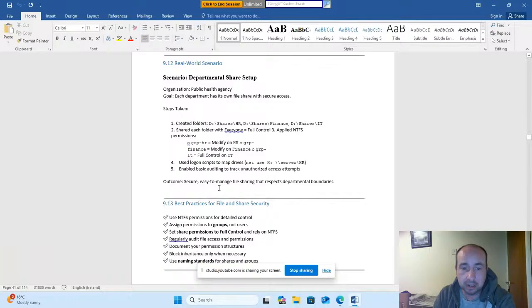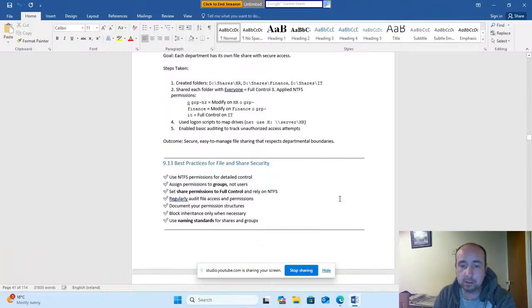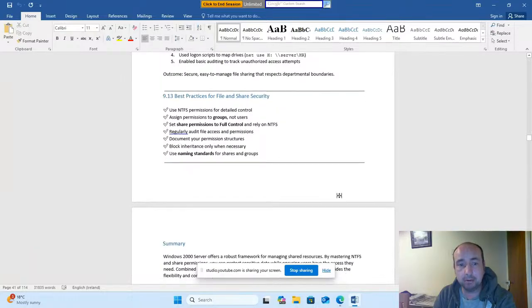Outcome: secure, easy-to-manage file sharing that respects departmental boundaries.